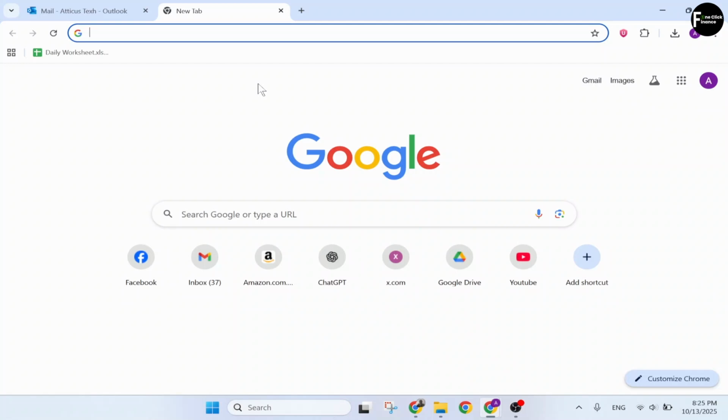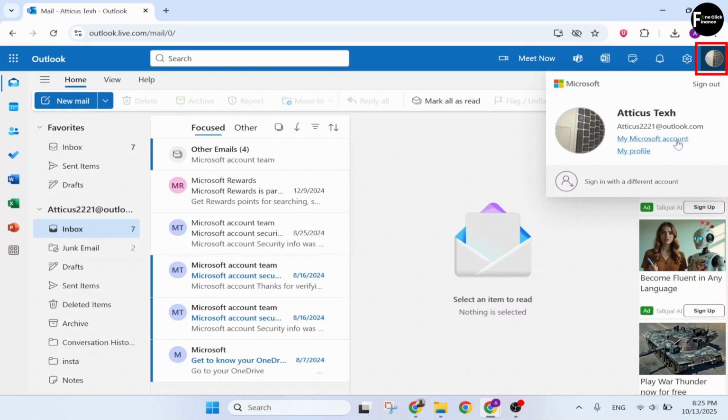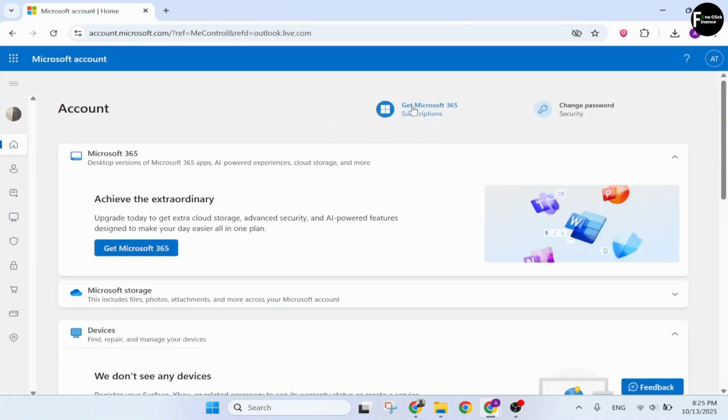First step, open up your Outlook. Head over to outlook.live.com and log into your account. After you've done that, tap on your profile icon that should be on the top right. Then you'll need to tap on this option that says My Microsoft Account. Tap on that, and it should open up the Microsoft account for your Outlook.